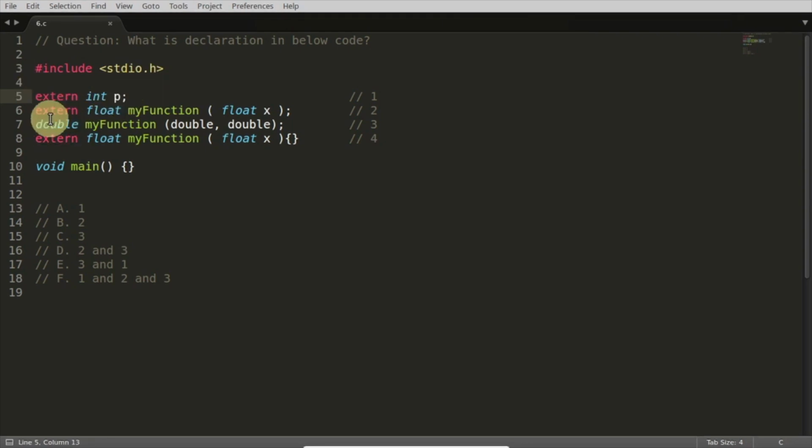Okay, and this is also a declaration. This is a function declaration. And this is also a declaration. Actually, you don't need the extern keyword to declare a function. But this last one is not a declaration because you have these two curly braces. It means you have given the definition, even if you are writing extern here. So the answer is 1, 2 and 3.